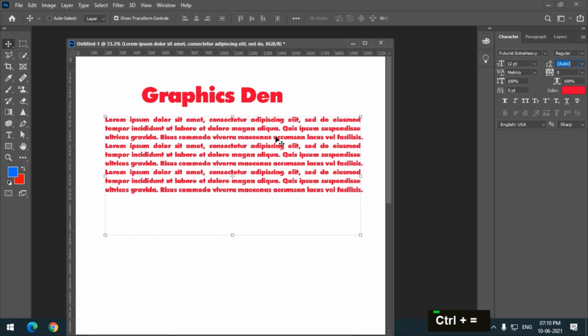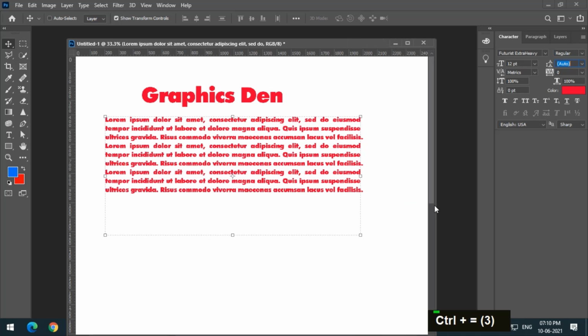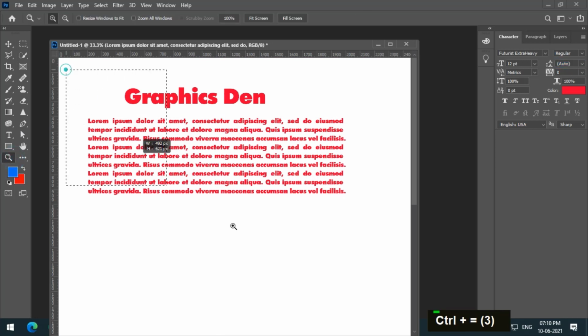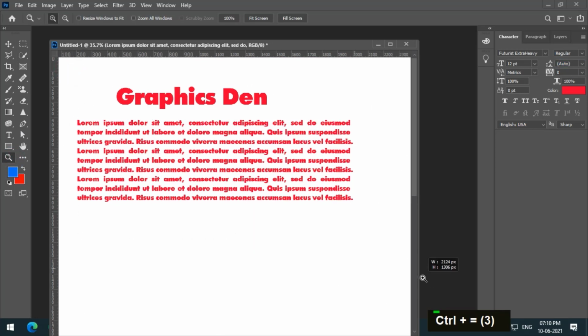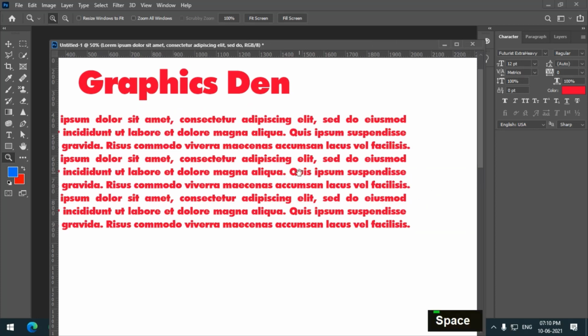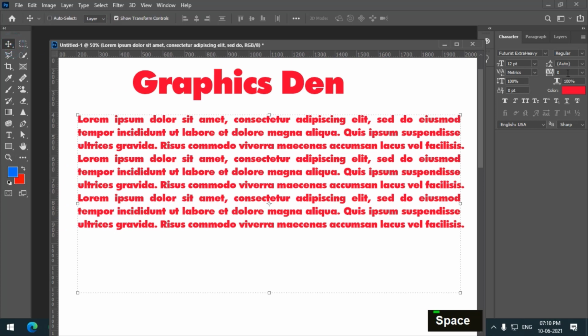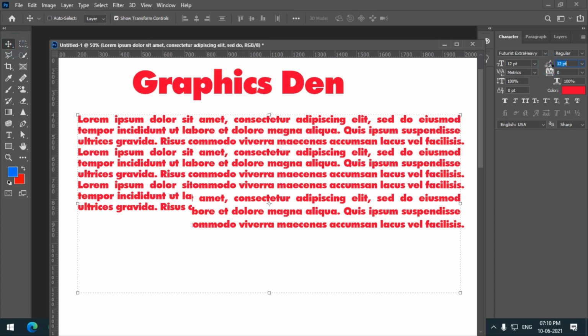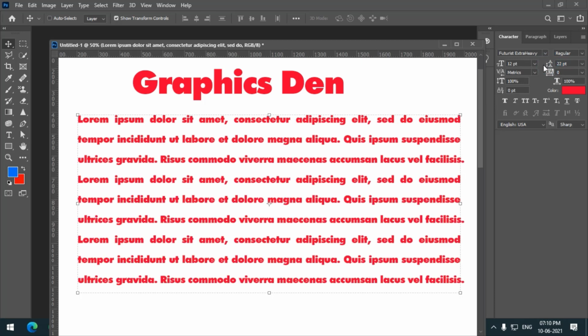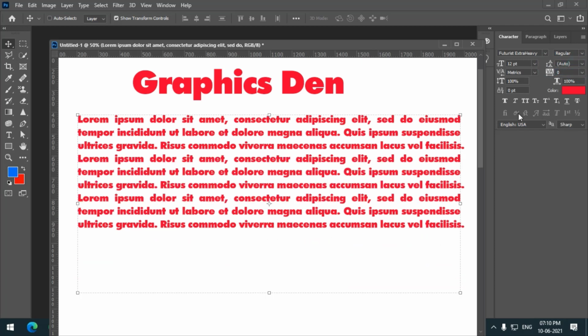If you want to change the line spacing, I will zoom it a little bit so that you can see properly. Why is it not zooming in? I am not sure. Okay, this looks good. So if I want to change the line spacing, we can decrease the line spacing, and we can also increase the line spacing as per our requirement. And if you want default for line spacing, then we can keep it to auto.